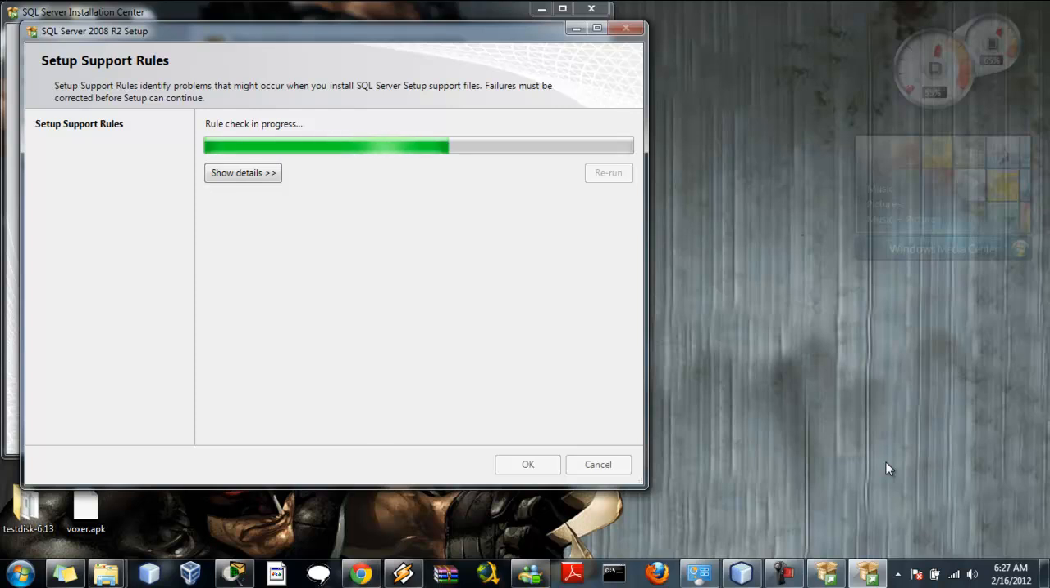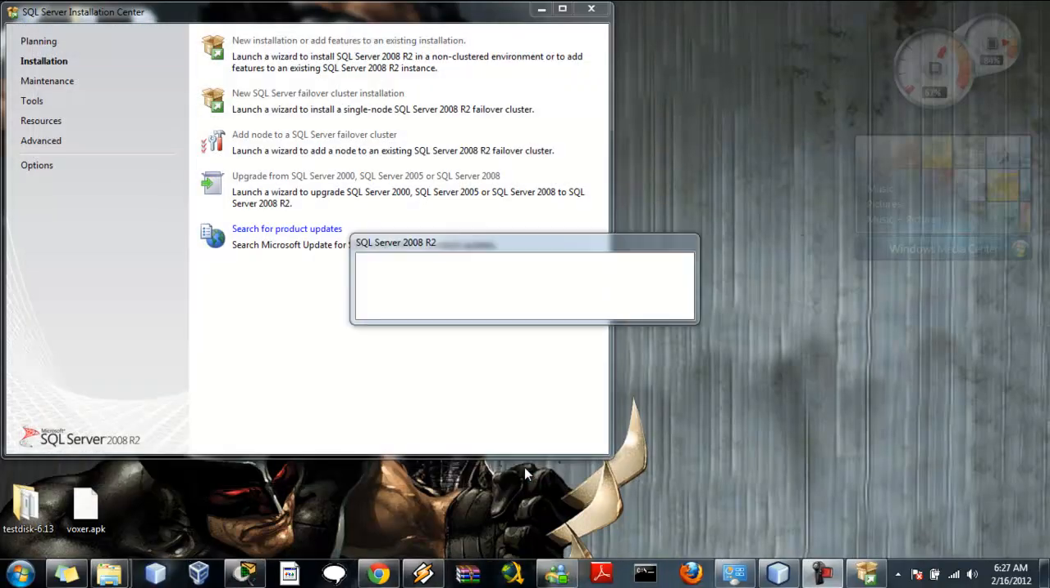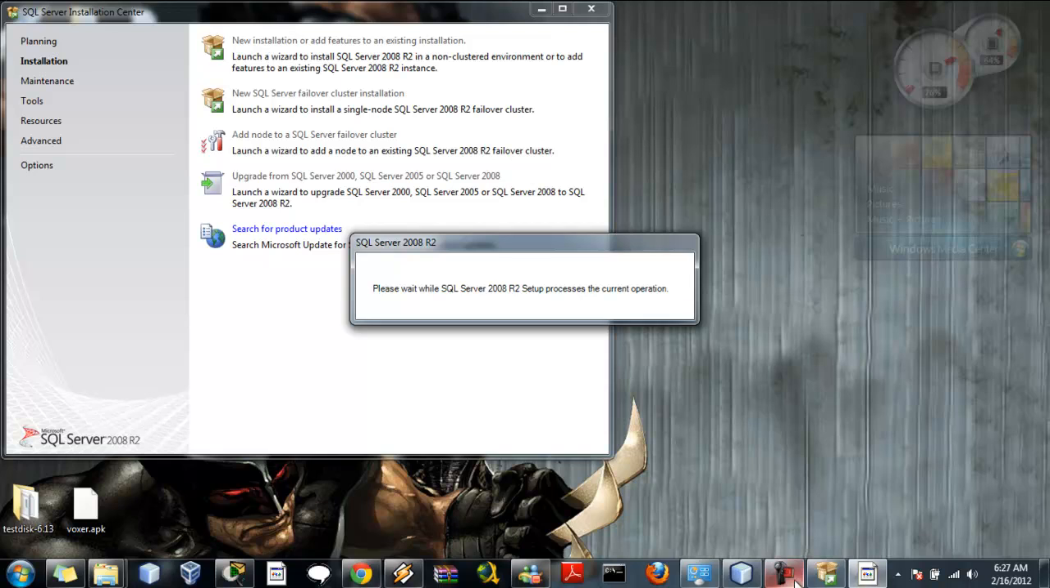Okay, so what it's doing now is that it's going through a rule check. It identifies problems that might occur when you install the SQL Server. As you can see here, I passed all, failed none, there were no warnings, and I didn't skip any diagnostic tests. So now, let's click OK, go on to the next phase.